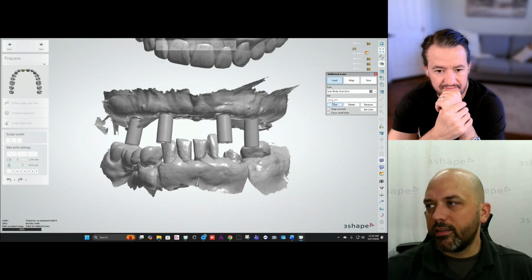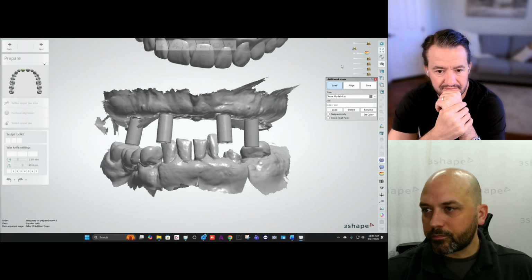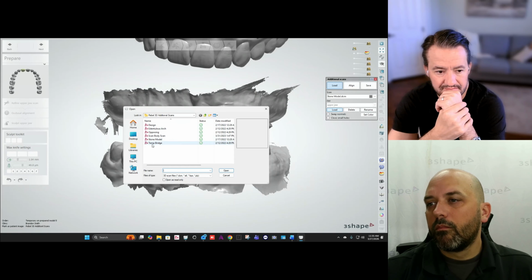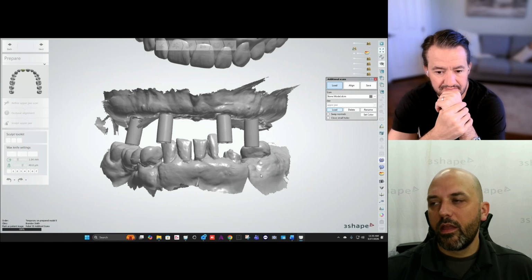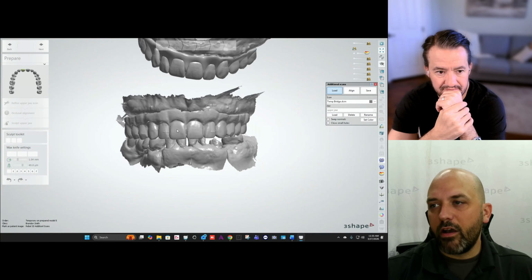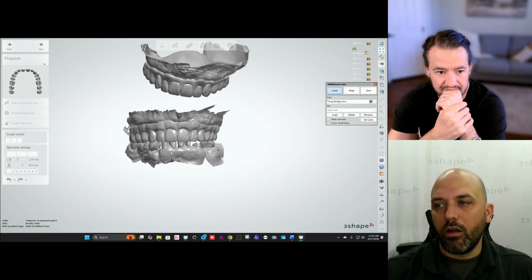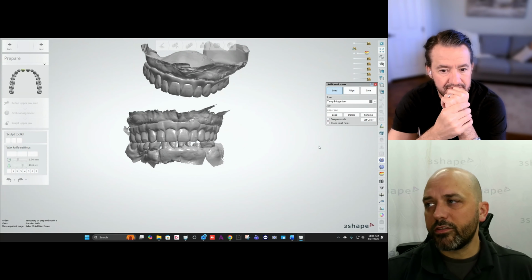Once I get the last of these scans in, then I can start doing my alignments. And then my last one here is my temp bridge. So now I've got everything in here that I need. You can see my stone model is up here with my design, and then all of my aligned intraoral scans are down here.